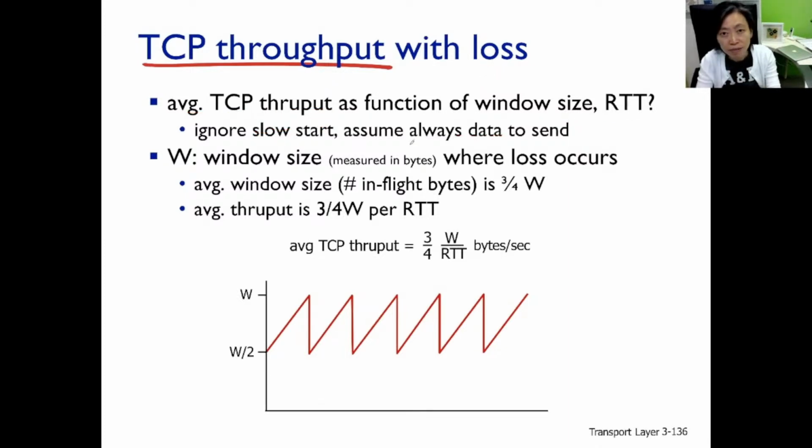And the scenario is very simplistic, which is illustrated here. Over time, the window size increases exactly from half of W all the way to W, and W is where the loss will always occur, and therefore we drop the window size back down to half W because this is in congestion avoidance. When there's a loss at W, drop to half W. And so it's not hard for you to see what the average window size is. Yeah, the midpoint here, right? So 3/4 of W.